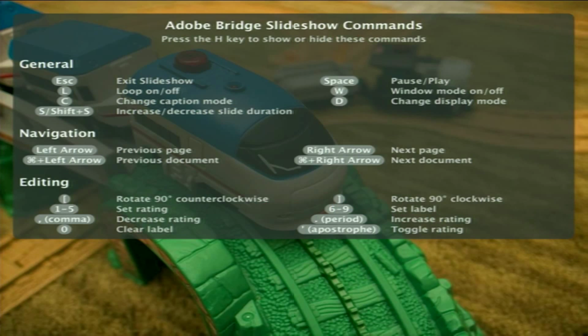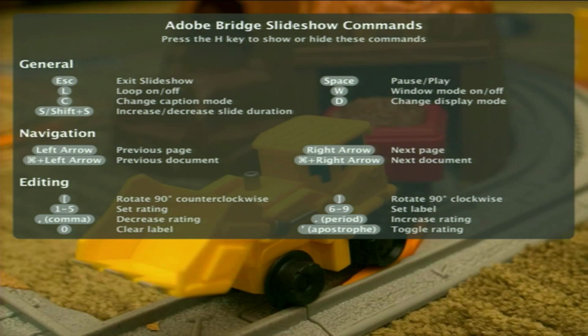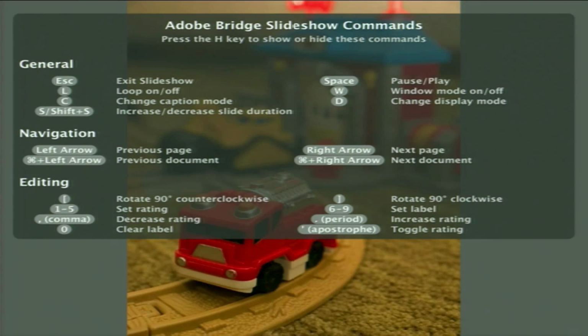And you can see that you can advance from one slide to the next just using the arrow keys. For example, this is what happens. If I press the right arrow key, I go to the next slide, and the slide after that, and the slide after that, and so on. I can also rotate the image if I want to, either clockwise or counterclockwise. I can change the rating. I can add a label if I want to, all from the keyboard as I'm playing.